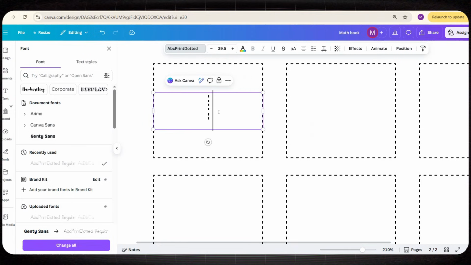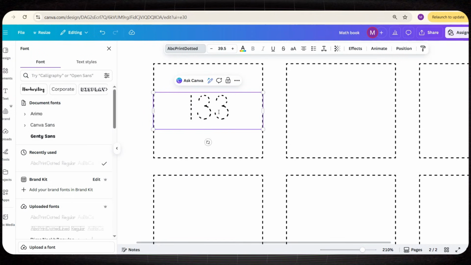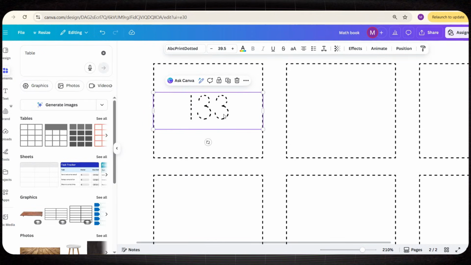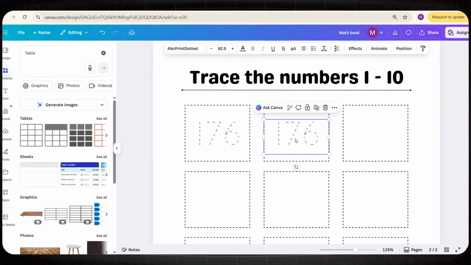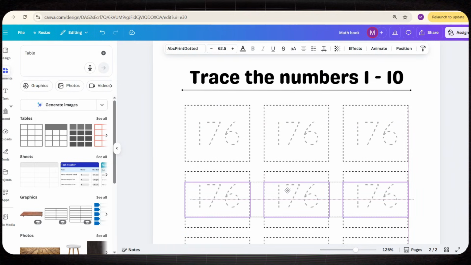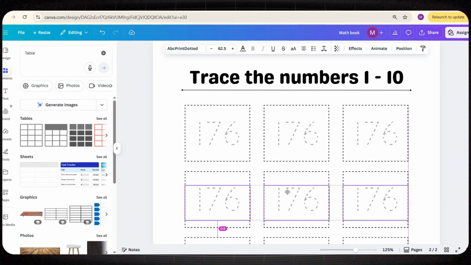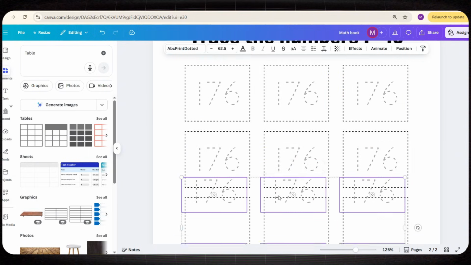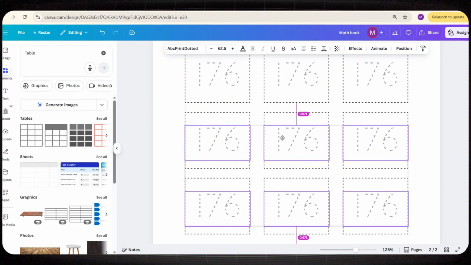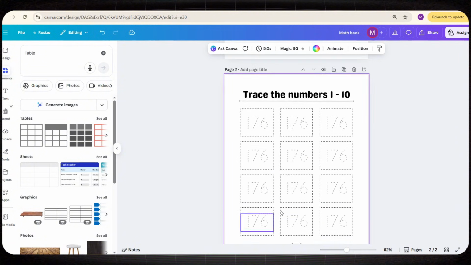To test the layout, I'll type a large number like 133, just to make sure each box is wide enough for bigger digits. Once it looks right, I'll copy that text box and fill all 12 dotted rectangles with the numbers in order. And just like that, our page is ready. It now has 12 cute dotted boxes, each with a traceable number inside, perfectly designed for little kids to learn and practice their numbers in a fun way.